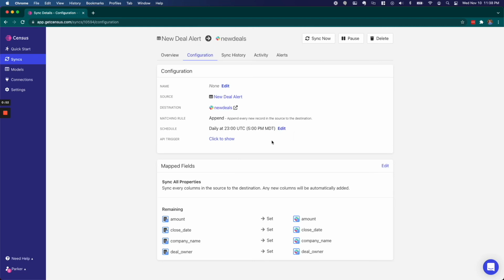And there you have it. That's how you use Census to sync your data warehouse to Slack. If you run into any issues, you can scroll to the bottom left here where it says need help. And we offer live chat support, email support, and we also have a help center that has all the docs you need.